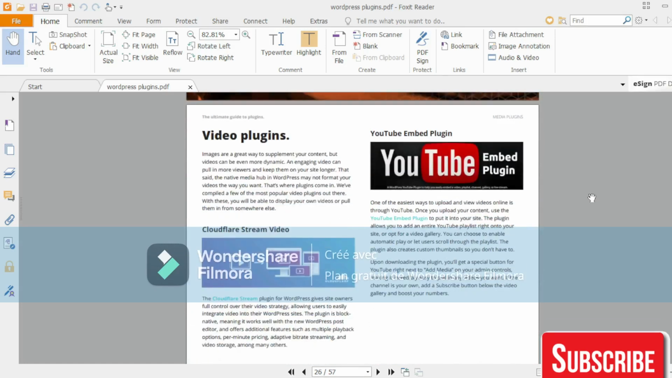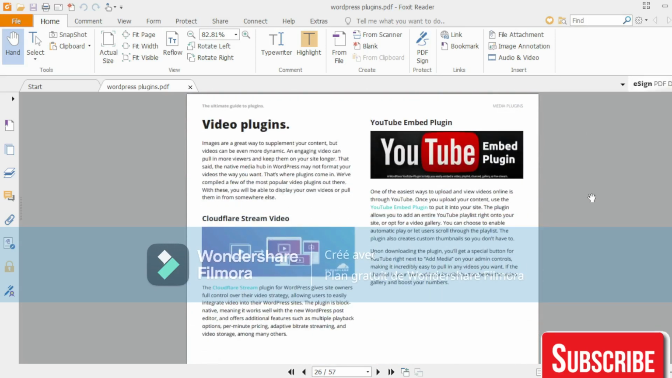For the media plugins, the video plugins. Images are a great way to supplement your content, but videos can be even more dynamic and engaging. Video can pull in more viewers and keep them on your site longer. That said, the native media app in WordPress may not format your videos the way you want. That's where plugins come in. I've compiled a few of the most popular video plugins out there. With these, you'll be able to display your own videos or pull them in from somewhere else.